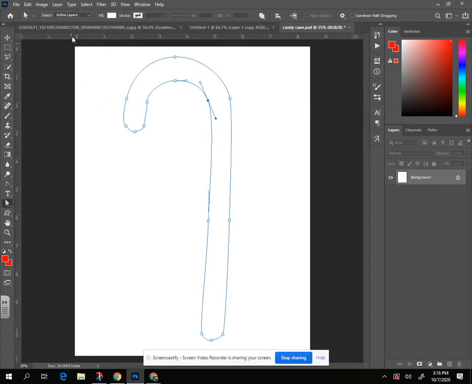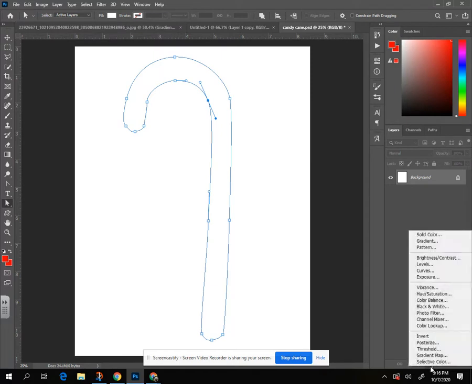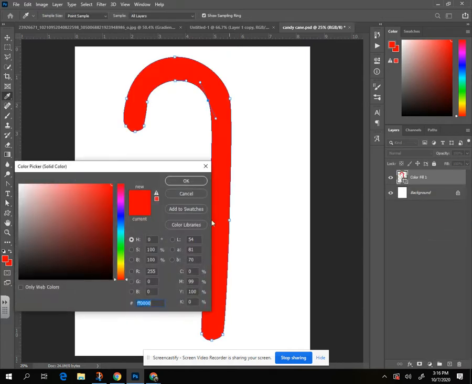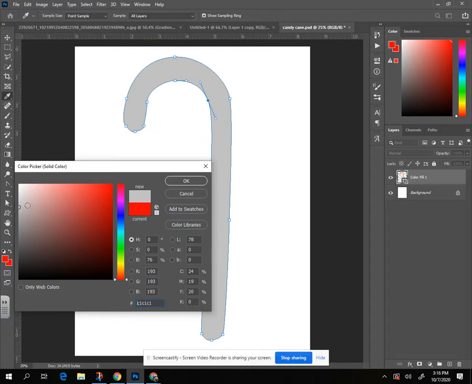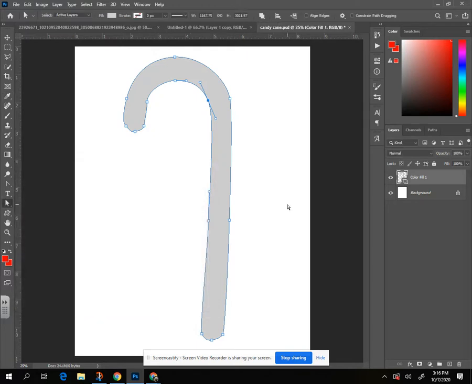So if you did do this as a shape, it should already be filled in. But if you didn't, and it's a path, you're just going to come down here to your shape layers and do your adjustment layers and do solid color. And the color she wants in hers is a light gray. Okay? A light gray. And I hit OK.